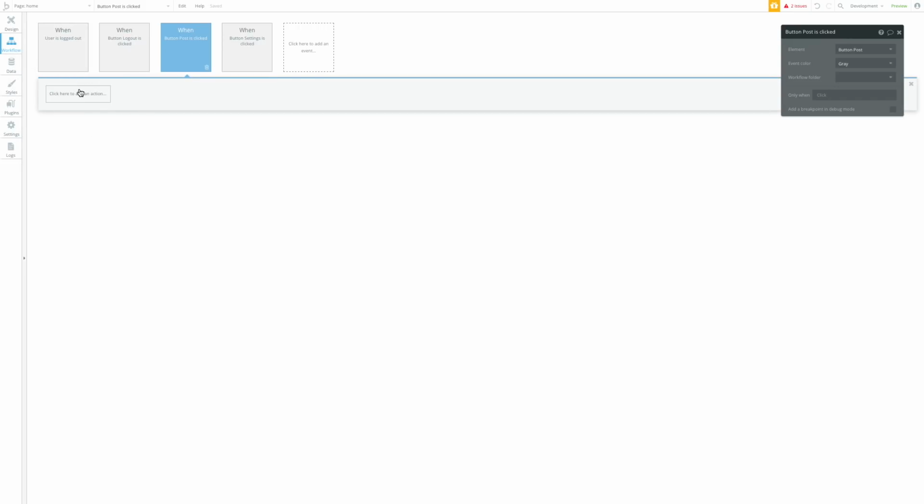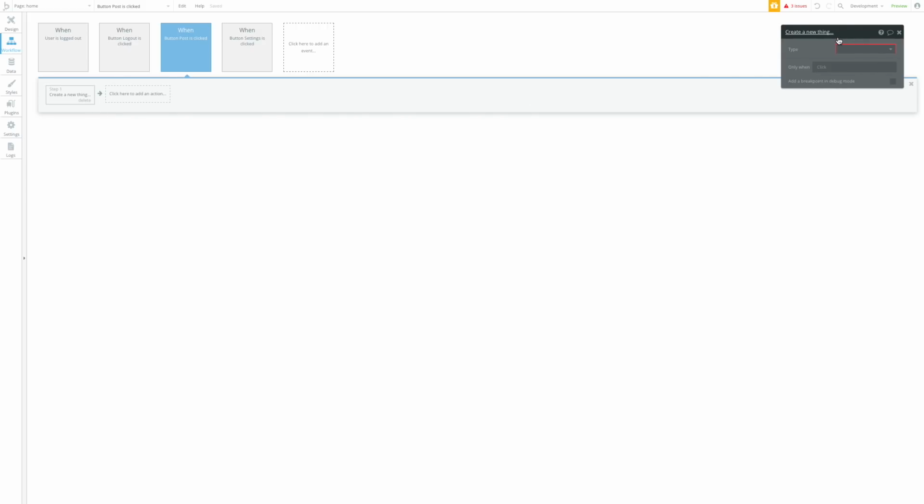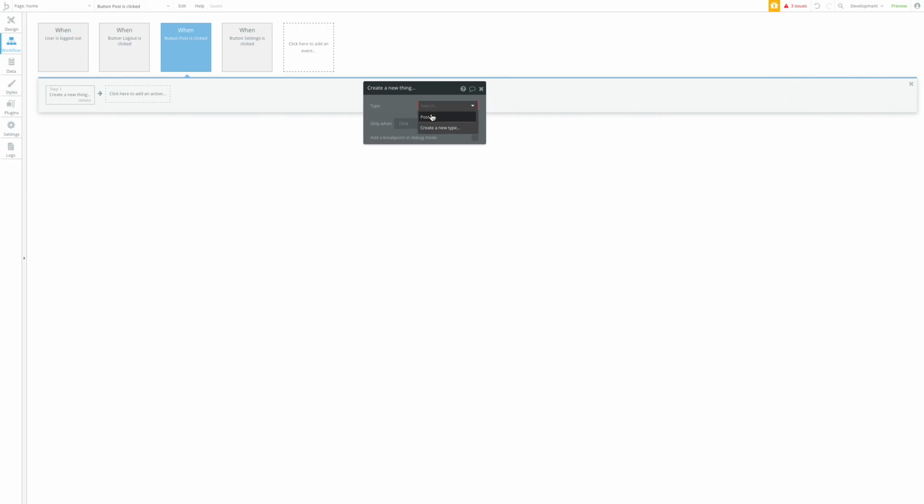This is the data set. Now when the post button is clicked, you want to go to the data section and say create a new thing. What is the type of the thing that we want to create? You want to create a post. Note that the user section is not here because you can't create a user. Users can't create another user. Only you can create a user.